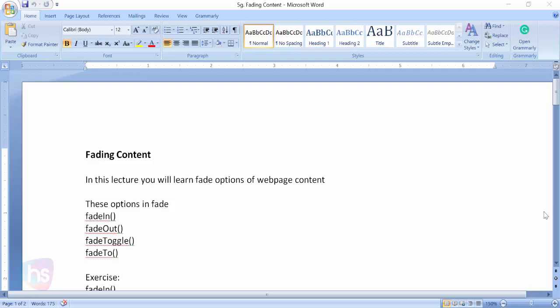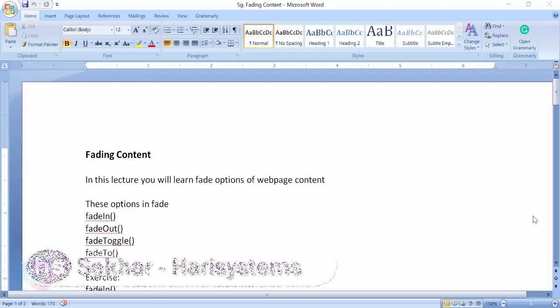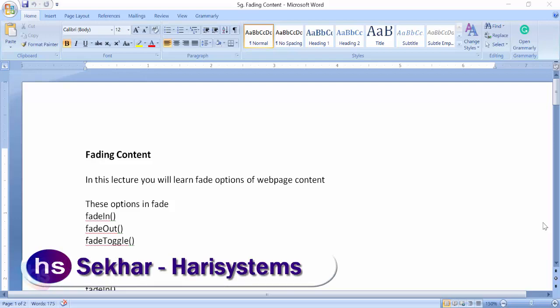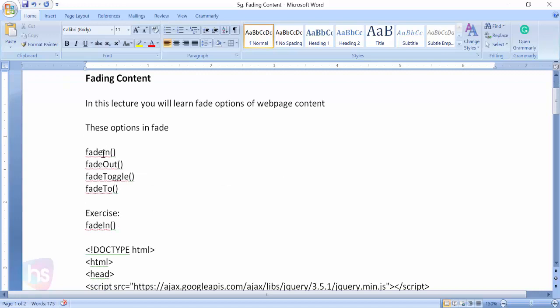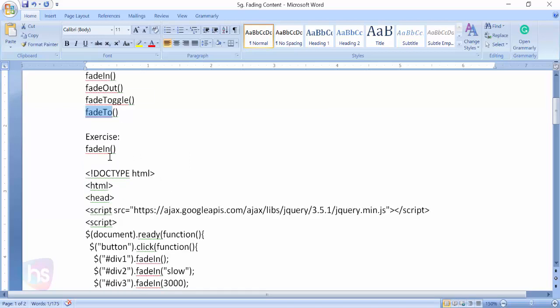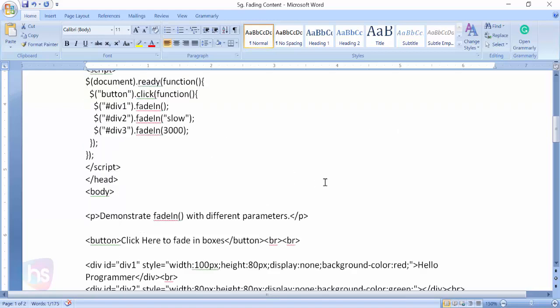In this lecture, you are going to learn fading content in HTML using jQuery: how to fade the content and how we are going to call these fade options. Let's see, these fade options are available in jQuery: fadeIn function, fadeOut function, fadeToggle function, fadeTo function. This exercise will begin with fadeIn, how to integrate and how to use it.